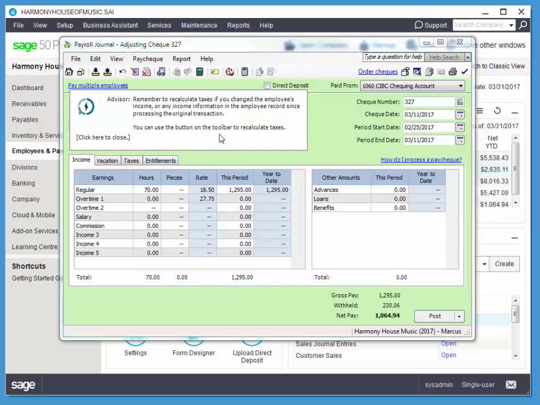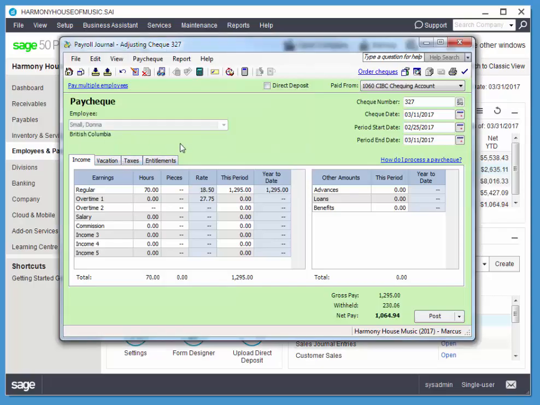Notice that it tells me to recalculate taxes. So if she earns more, then of course her deductions will be affected. We need to click on that little black calculator there to recalculate once we change any amounts that we pay her to affect the deductions. It recalculates the deductions. Now, Sage 50 does not recalculate automatically. That's why we have to click on that black calculator. So I'm going to click on close.